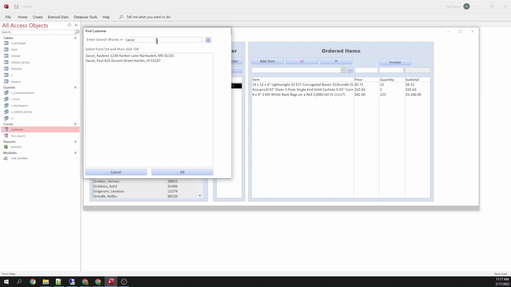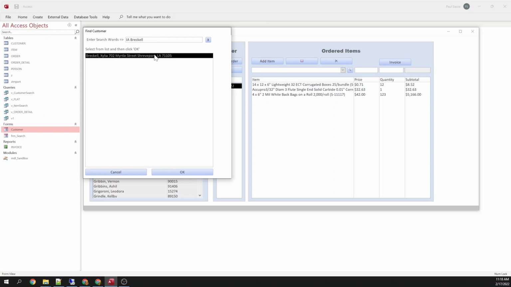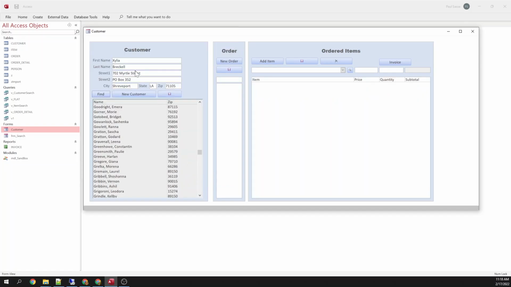Okay, so I can type sassy. I can type IA. It gives me everybody from Iowa. Okay, so any order. Then you click the one you want. Click OK, and you can see it jump me to that person.